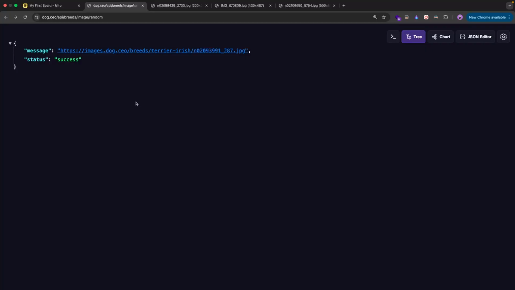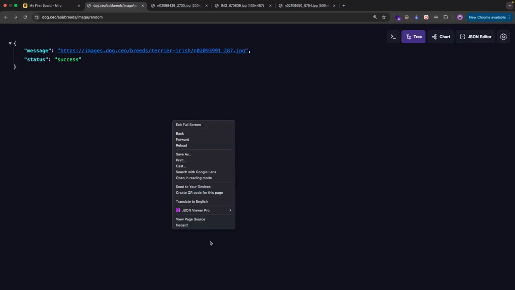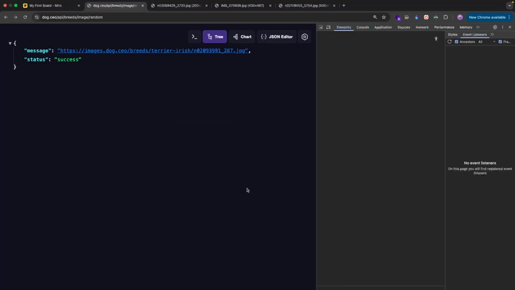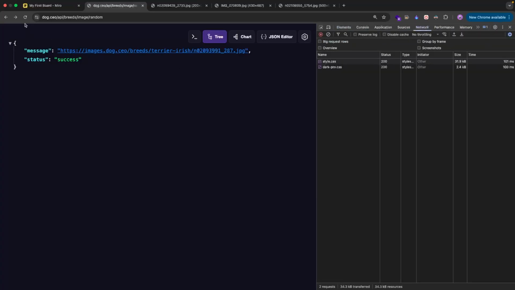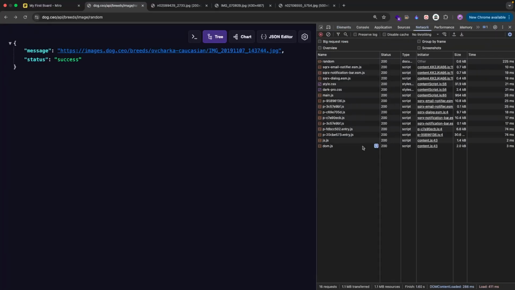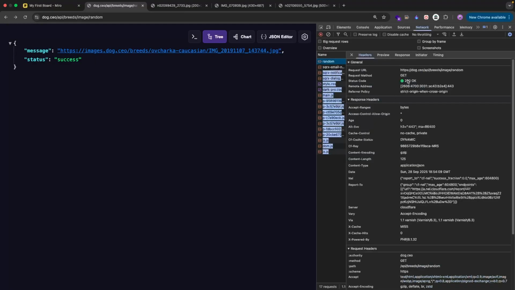What's happening behind the scenes is simple. Every time I press enter, my browser, the front end, sends a request to the backend system. That system randomly selects a dog image and sends it back to me as a response. You can see these API calls happening in your browser. Just right click, choose inspect, go to the network tab over here, and refresh the page. You will see all the API calls being made by your browser to keep things running.